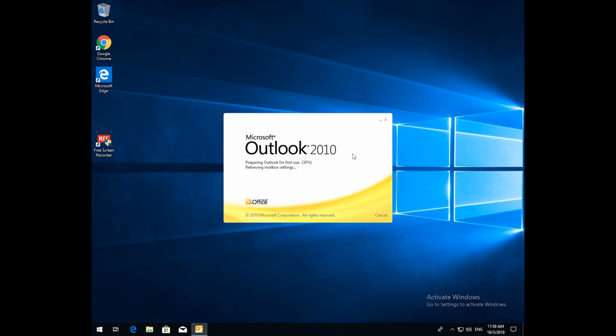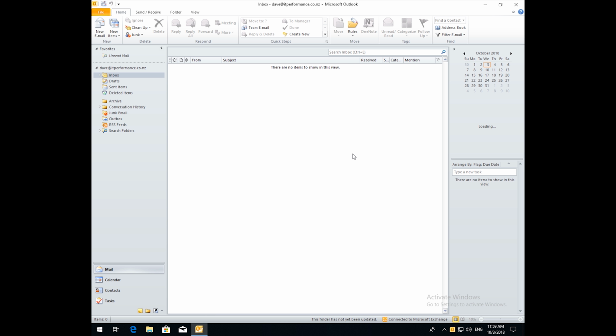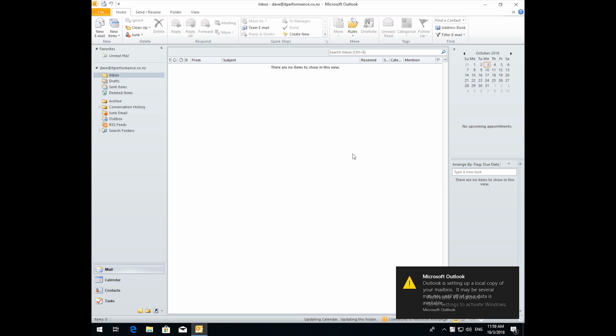Sometimes it will prompt you again for your username and password. Just remember to click the Remember Password tick box and type in the username and password that are associated with the account. It will take a second to set up.